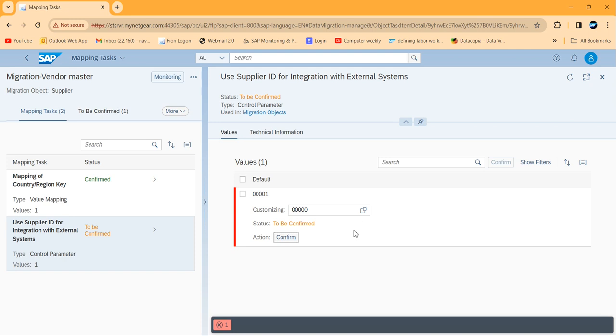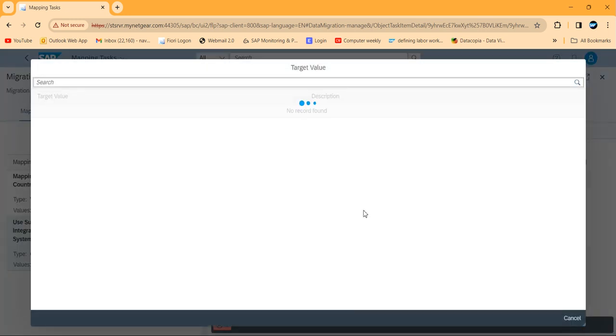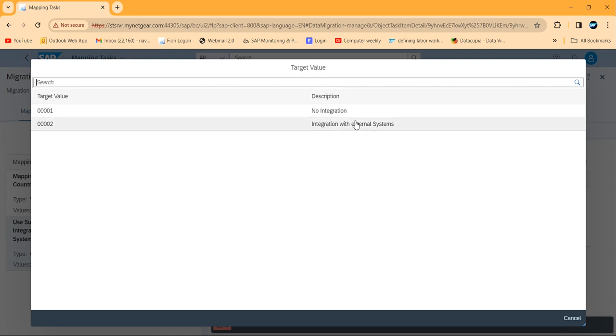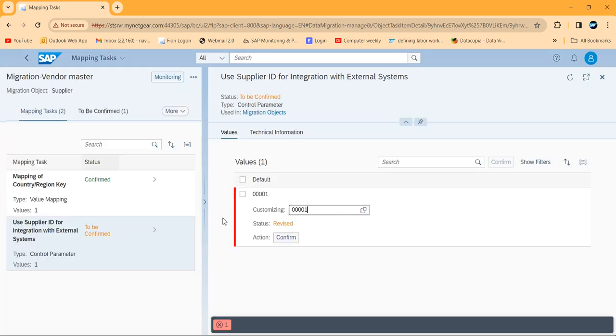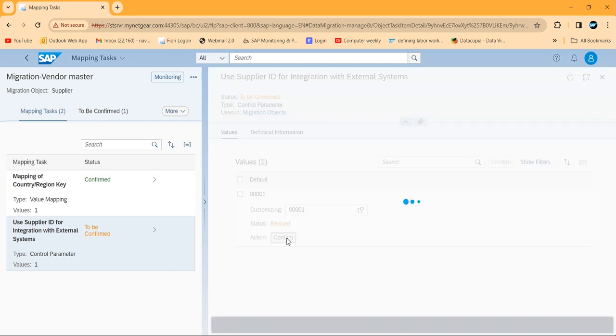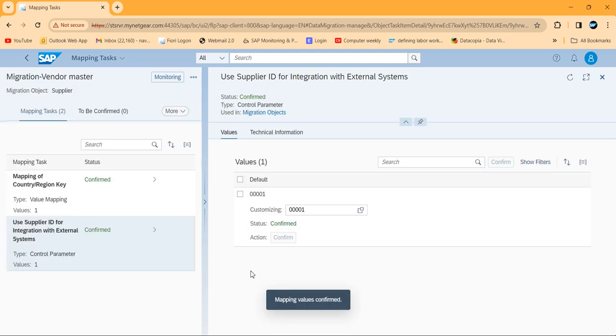Here it is showing some error. You just click on that and check what options are available: no integration, or integration with external systems. Maybe I can choose no integration, for example. Just give confirm here. Now you can see it will be confirmed. Whatever data you do not give, it will not take it, so you need to check that solution also.